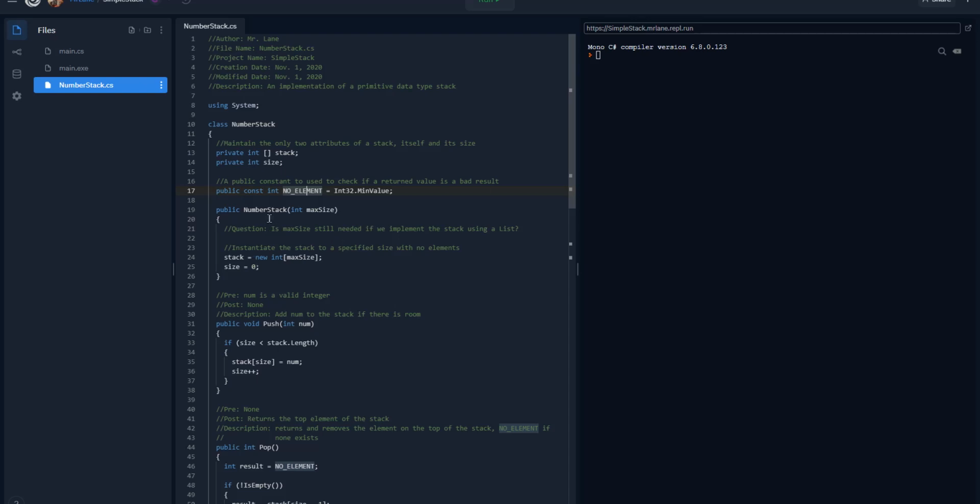So for the constructor for my stack, because I'm using an array, I need to set up a size. So I've created this int max size parameter for the constructor for number stack, and that's the size I use when I instantiate the array inside. So basically, I make sure that anytime I push, I don't exceed that size. Otherwise, I'm going to run into a problem because the array is not big enough. And then I also set the size of the stack to 0 because we haven't added any elements yet.